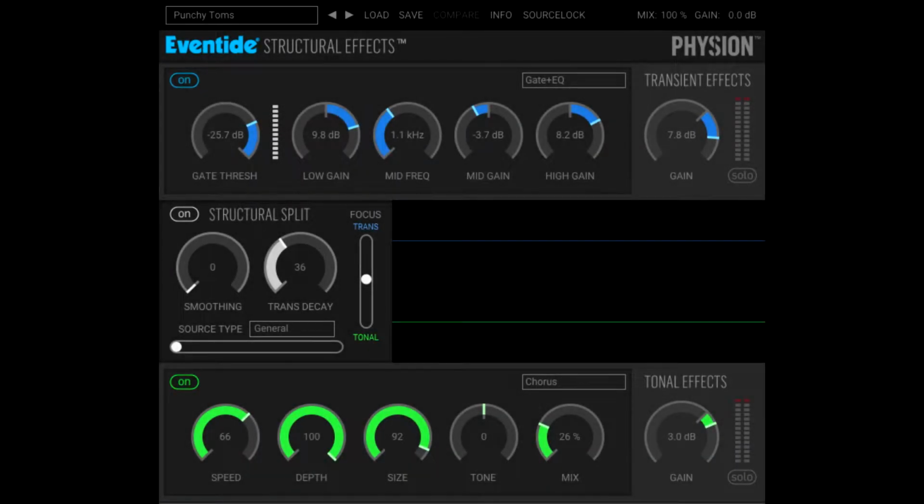YOLO Composing Gloves here, and today we are going to be taking a look at Fission by Eventide. This plugin allows us to separate and process transient parts of a sound from tonal parts of a sound. Here are a couple of examples.